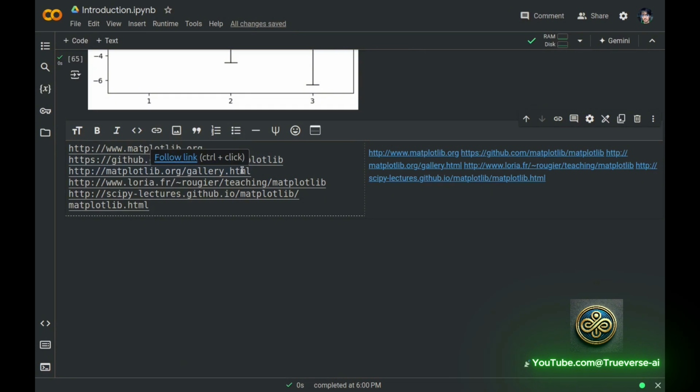Third, the Matplotlib gallery. This is one of the best places to get inspiration and see examples of the wide variety of plots you can create using Matplotlib. Then, the Loria tutorial. This is a great tutorial for learning more advanced topics in Matplotlib. And finally, another excellent Matplotlib reference with detailed examples and explanations. By exploring these resources, you'll be able to refine your plotting skills and gain insights into the more advanced features of Matplotlib. There's a lot to learn, but with practice, you'll become highly proficient in creating visually compelling and informative plots.